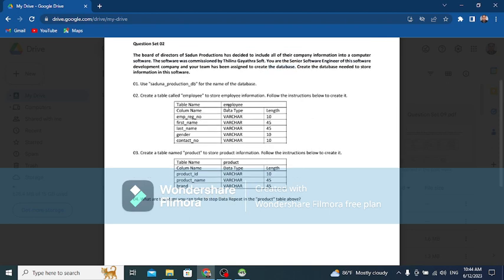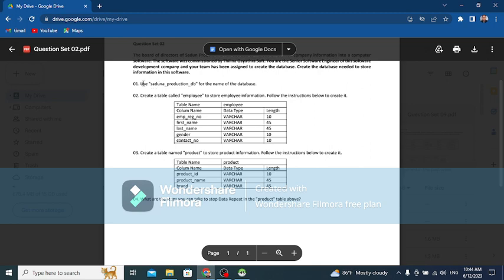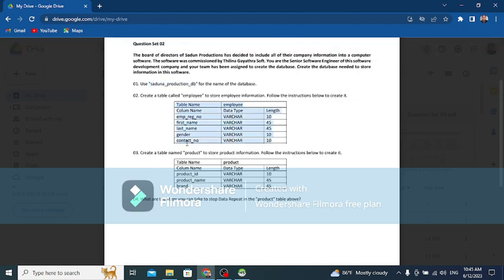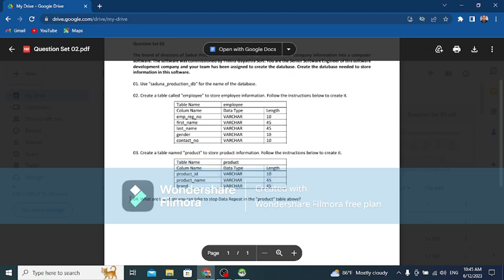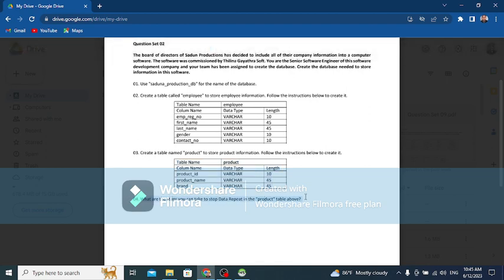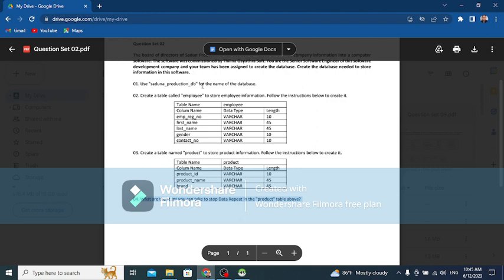For this specific question, I'll be using HeidiSQL software to create my database. I'll give it a name, I'll create a table for the employees, and I'll create a table for the products sold in this particular company, and I'll get into this once we're finished creating the tables and giving the name.